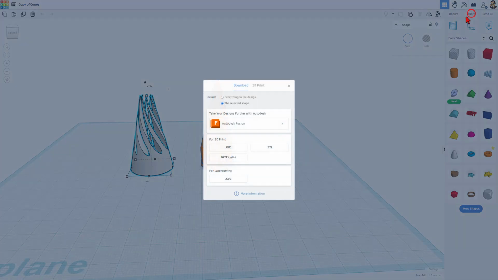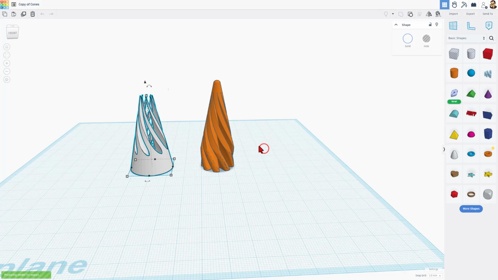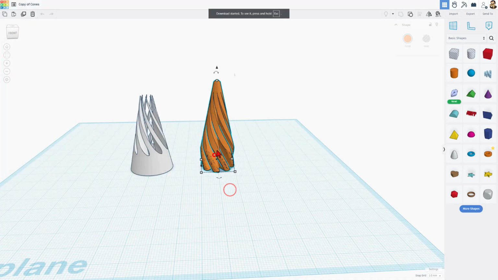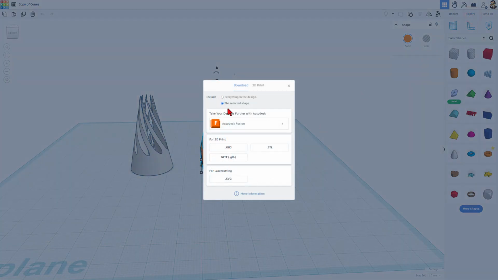Grab one piece, hit export, still STL selected shape, and bingo, works instantly. And I'm going to call this copy of cones 1 because it's a single piece, and hit save, and then swap to the other cone, which may or may not be more complex. I'm not sure. Both of these are freaking amazing.